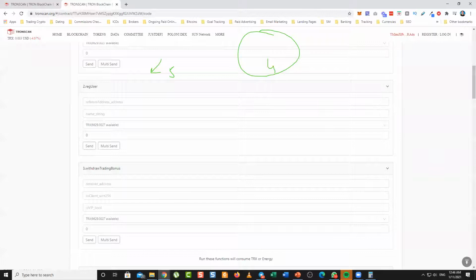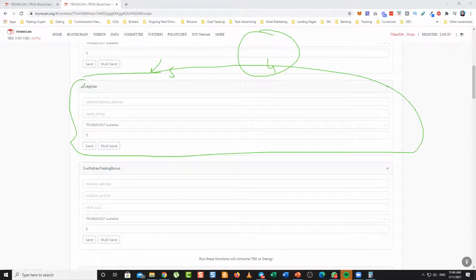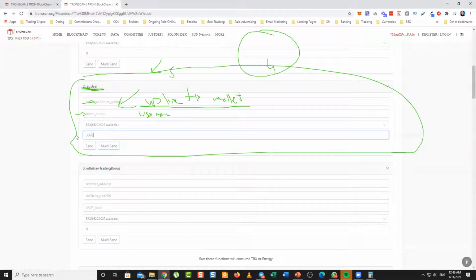Step number six, you must know, you feel this. This is for the registration of the user. Step number six, you put here your Upline Tron wallet. Your Upline Tron wallet right here, in this field. The next one is you put your desired username here. And here you would put in 3,092, what we've seen in the transactions.